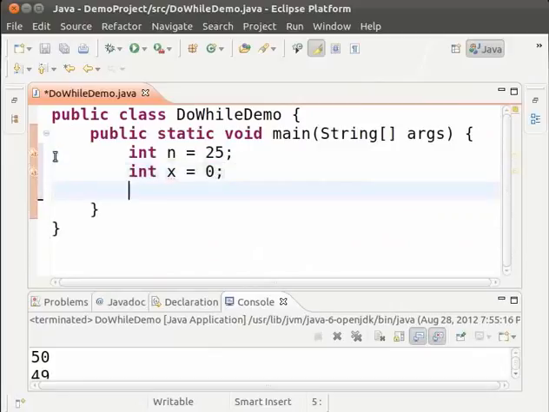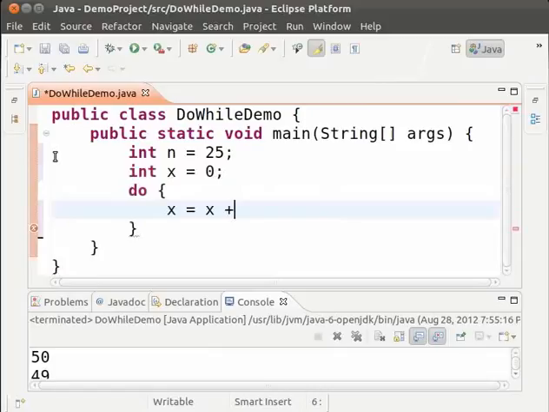Then type do, open and close braces. Inside the braces, x equal to x plus 1 and outside the braces while in parenthesis x into x is less than n, and close the do while using a semicolon. So as long as x into x is less than n, we keep incrementing the value of x.